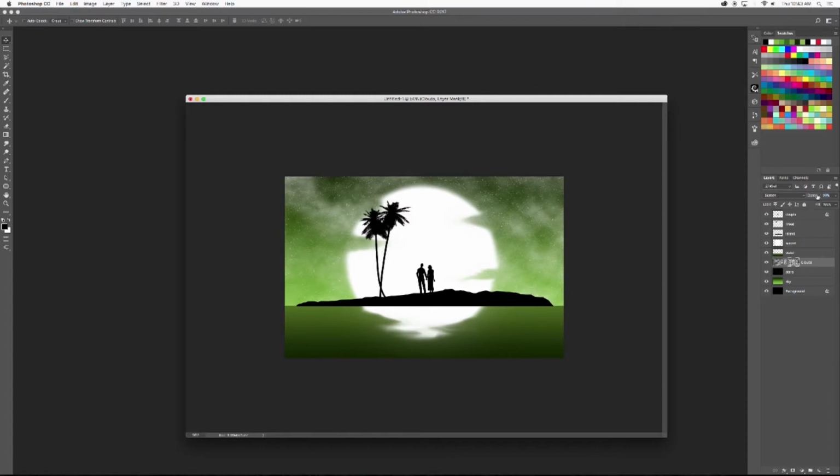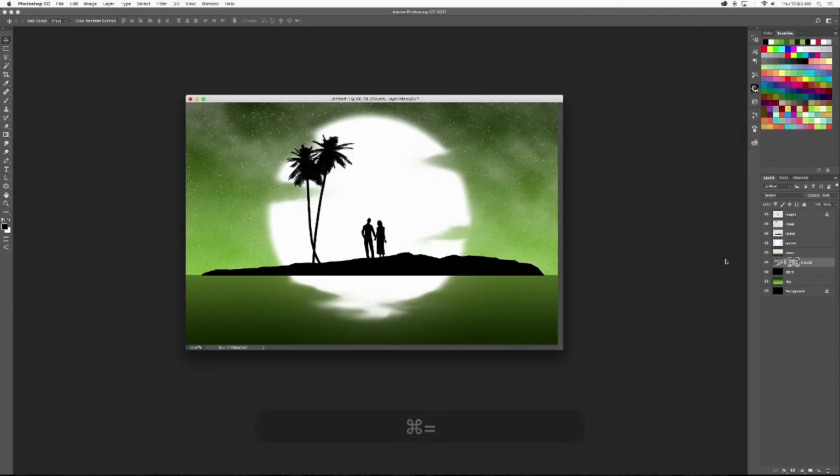I'm going to turn the opacity down just a little bit. It's still a little heavy. Maybe down to, say, 65. That's not too bad. And you can see that adds a little volume to our image. Gives it a little bit, makes it look a little bit more natural.